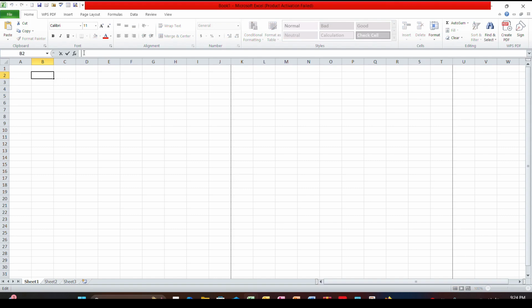Finally, one of the most important parts is the formula bar. This is where you can type in formulas or the contents of a cell.